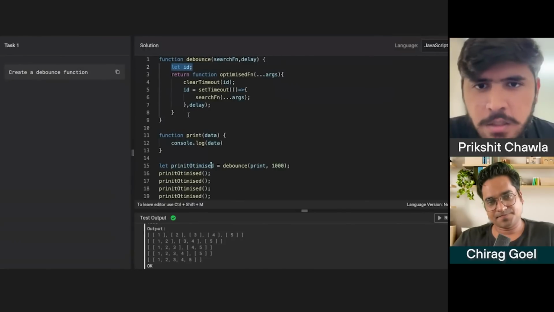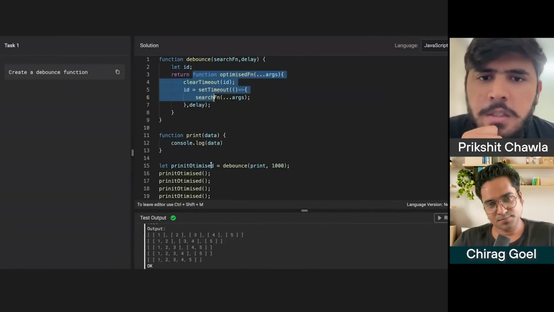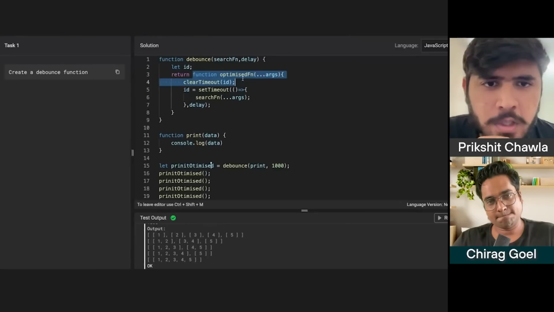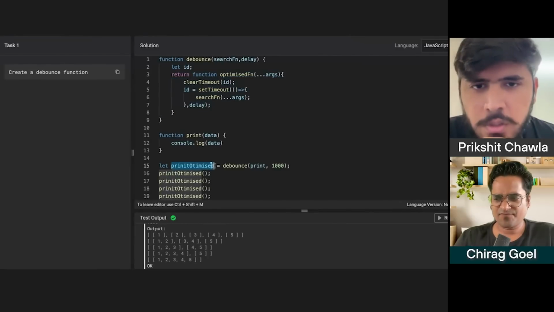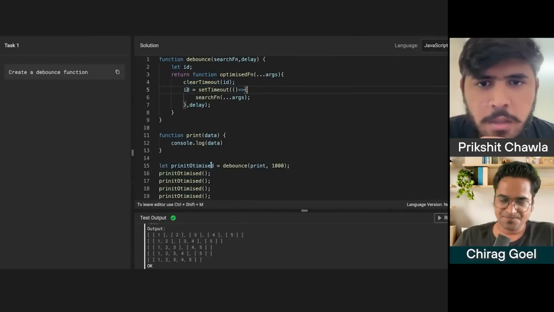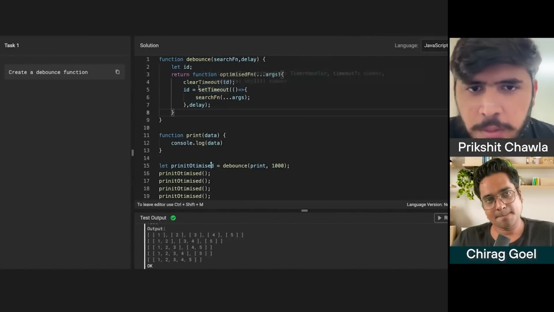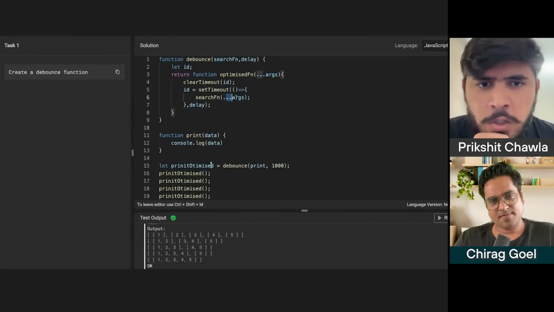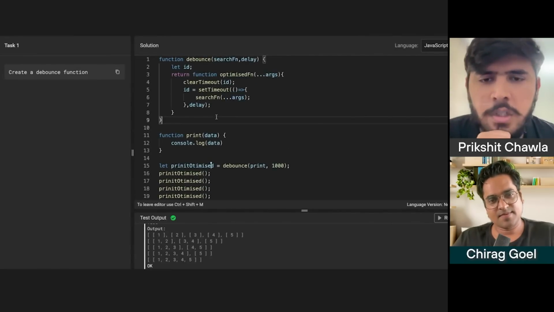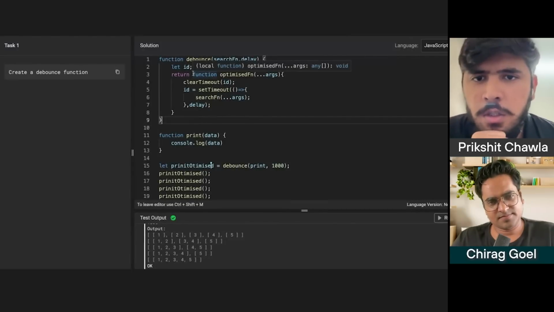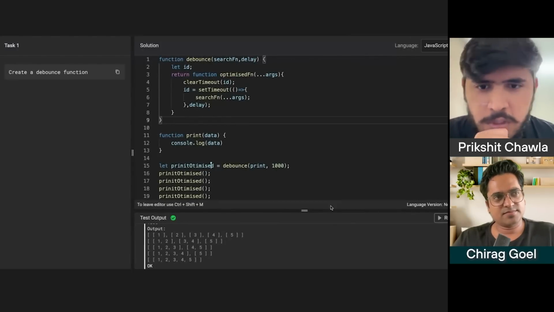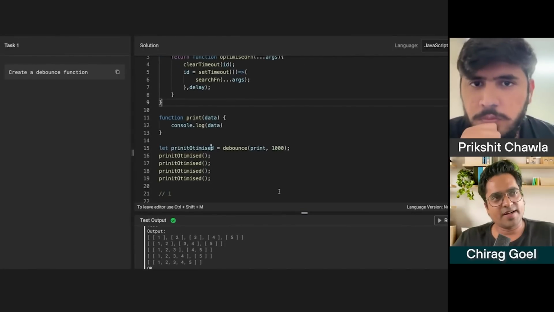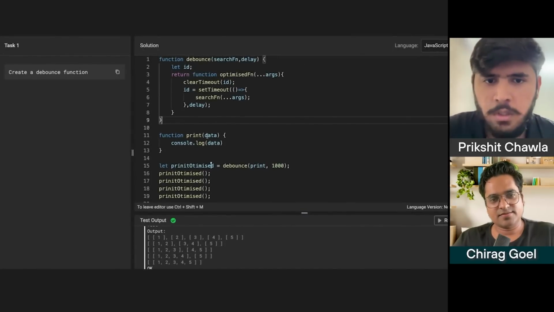So I'm making an ID that will basically save it, and I am having an optimized function. This is eventually this function, and I'm clearing out the timer, and ID is storing the setTimeout. This is eventually running the search function that we are getting, and we are not using the arguments here. Okay, that's fine. Hopefully this should work. Oh, okay, so it won't print anything, right?